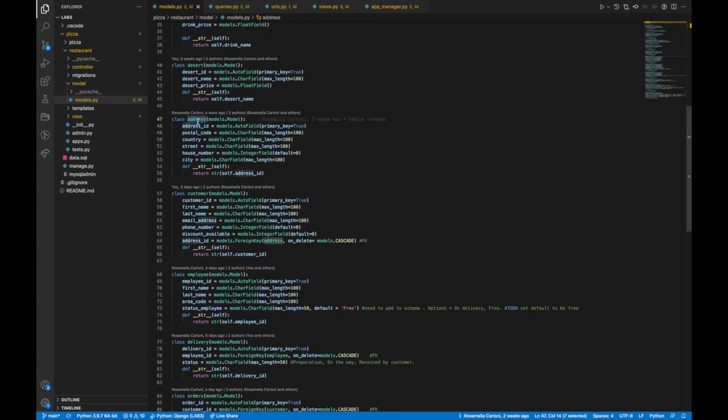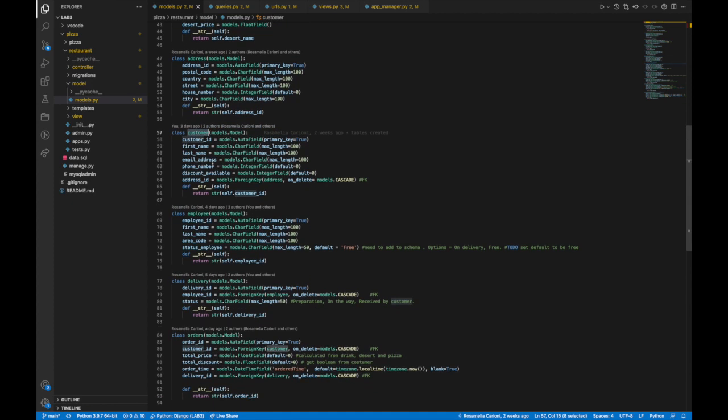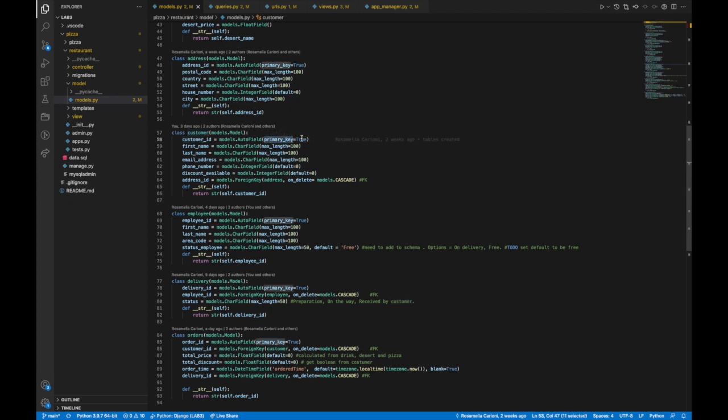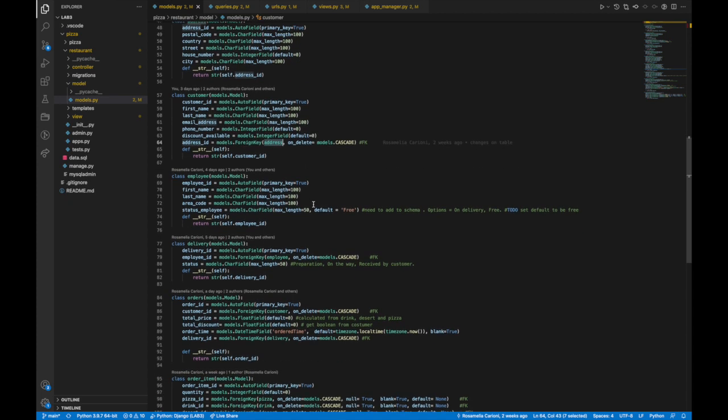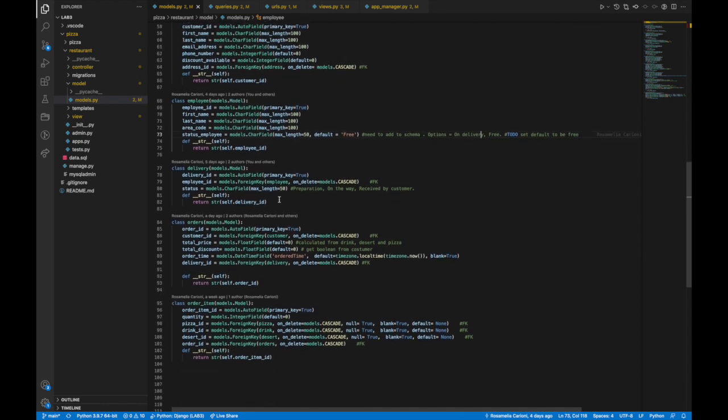Then we have an address. Each customer has an address. We have the customer over here. Something that I forgot to say is that we declare the primary keys here by setting primary key equal to true, and then the foreign keys in this way, mentioning from which table is the foreign key. Then we also have an employee, which has an area code. That's how we identify to where it's going to deliver, and also a status, which is set up at the beginning as a default to be free, but then we change it to on delivery when it's actually on a delivery.